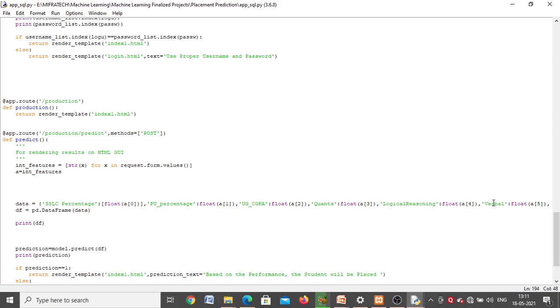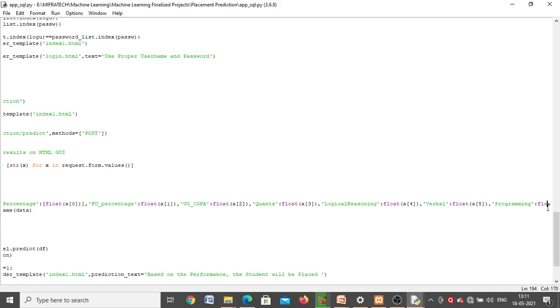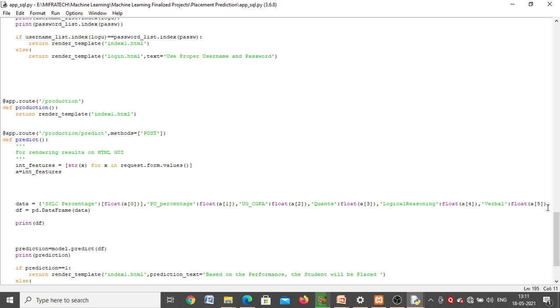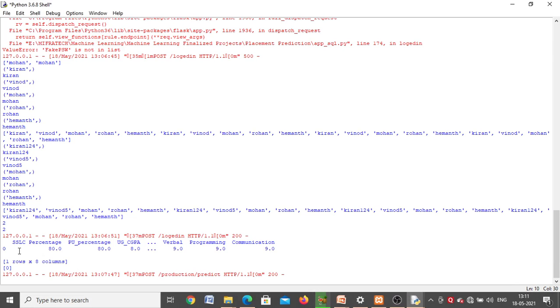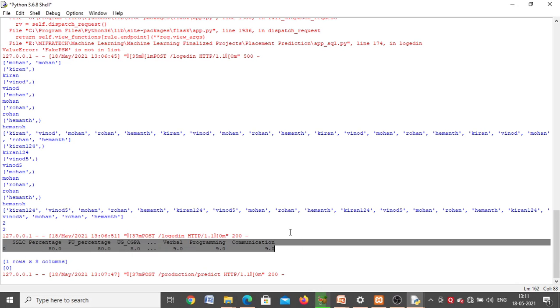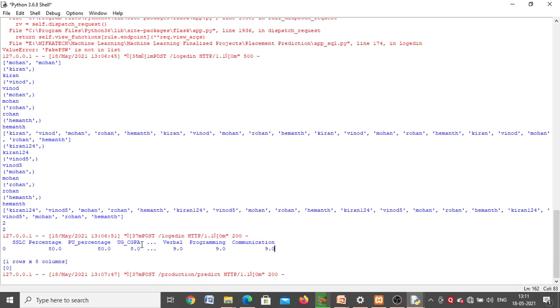All the data you enter from the front end, I'm going to collect inside this data dictionary. I will convert this dictionary into a data frame: pd.DataFrame of data is stored in df. When I print df, this is the format the data frame looks like, the same as in an Excel sheet, or the data frame I loaded in the backend code. In the columns, SLC percentage, that value, PU percentage, that value, and all 8 input values I have collected are in the format of a data frame.